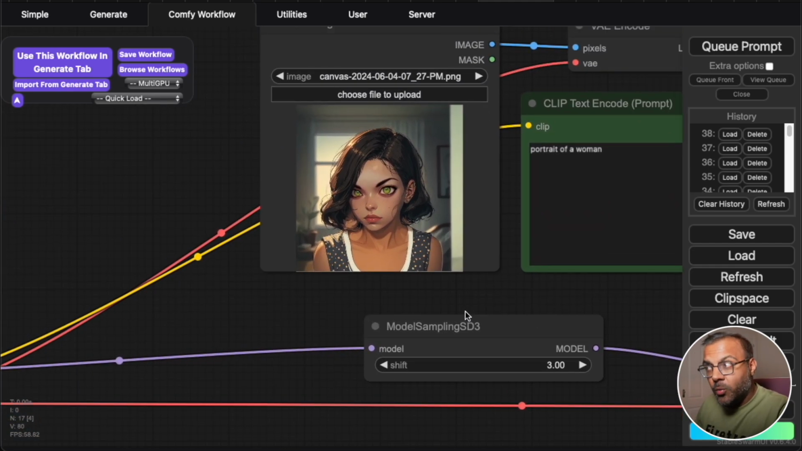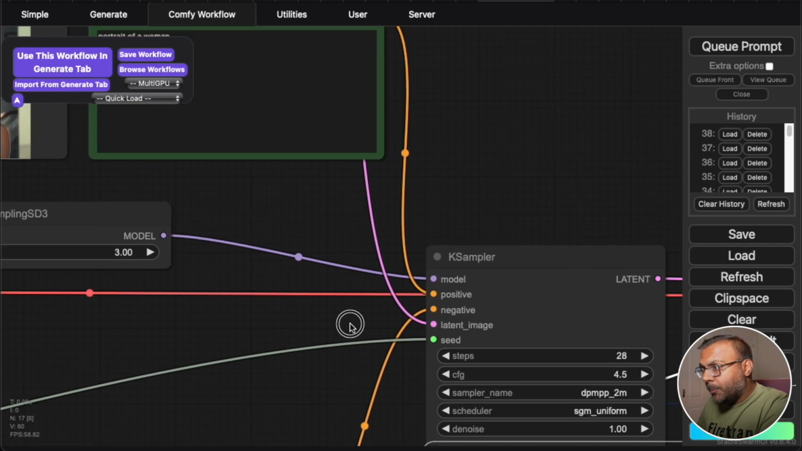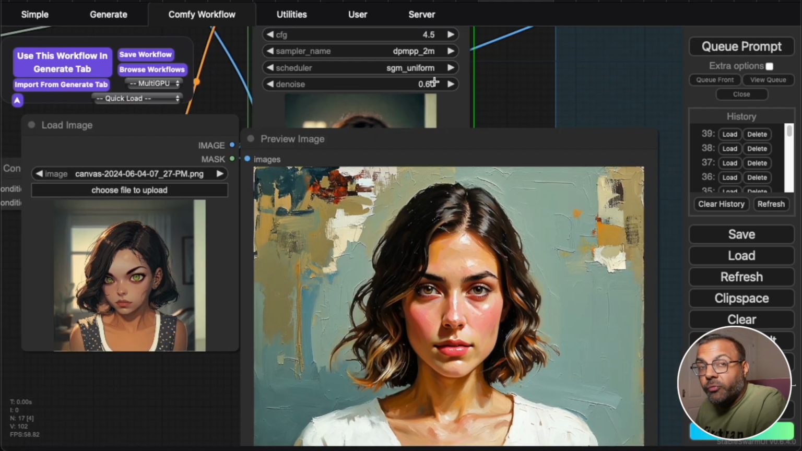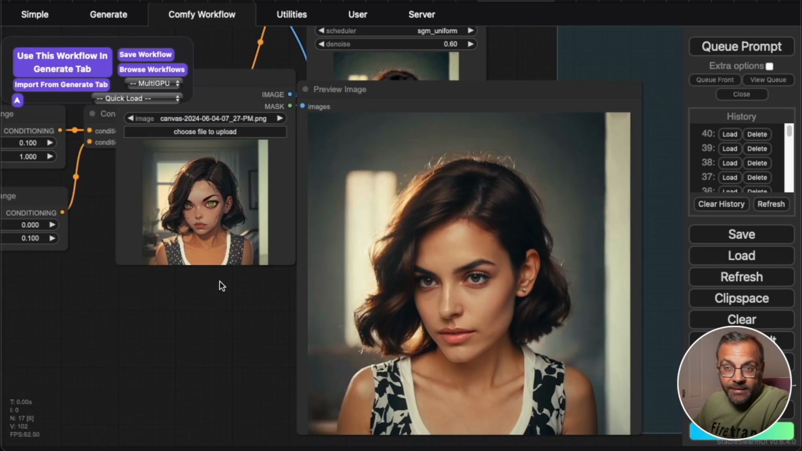If you want to know how I made this image, link will be popping up somewhere around here. And we're going to feed it through SD3 and see what kind of result we get. We're going to keep the prompt simple, portrait of a woman, because we're feeding in the image component. Make sure you don't forget to set your denoise, because if it's set to 1, it will just erase the image completely. In this case, I set it to 60%, so it will denoise the image by 60%.